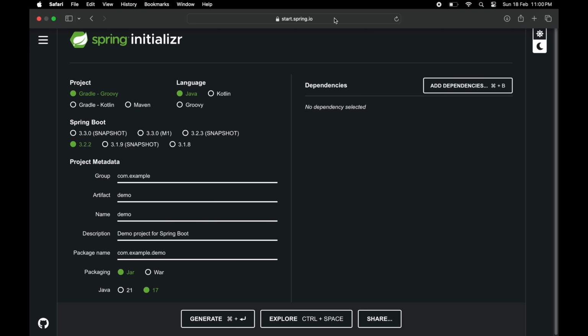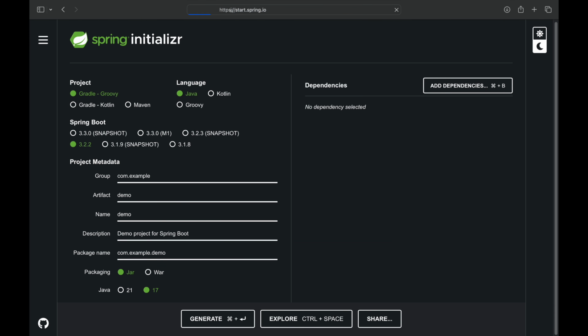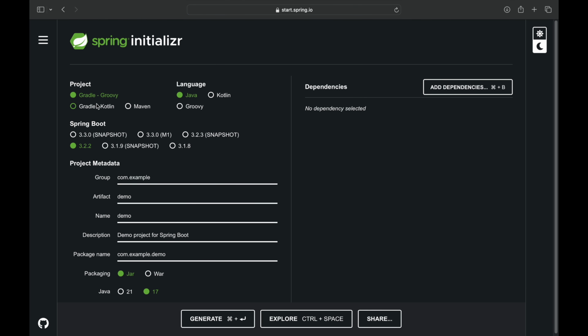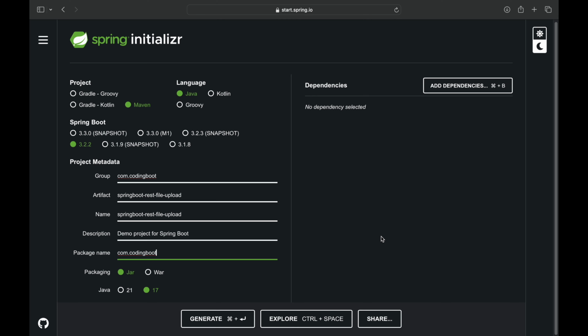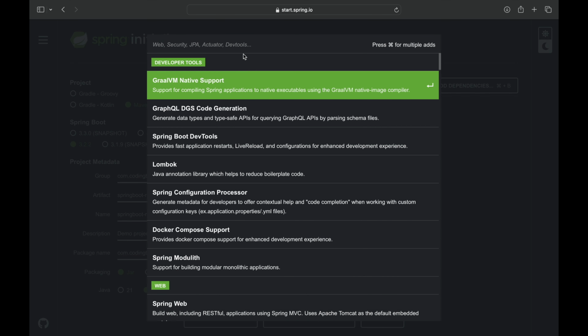To create a Spring Boot application, we will open start.spring.io, and we will select the project type as Maven and the language as Java. We can write the group like com.codingboot or whatever group you want, and the artifact name is something like your Spring Boot application name. After writing all these things, we have to add the dependencies.